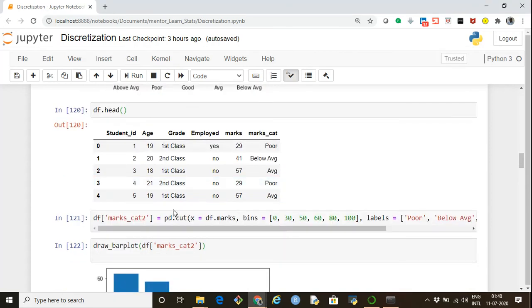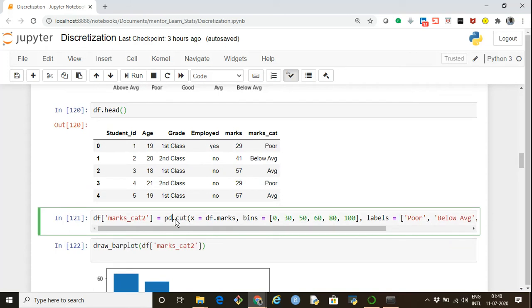Now another method is using the same pandas dot cut. What we can do is specify the bins. So instead of saying the number of bins as 5 and letting the function decide the range of each bin, we can specify the width of each bin ourselves. In this way we get more control over how wide or narrow we want a particular bin width to be. So how do we do this?